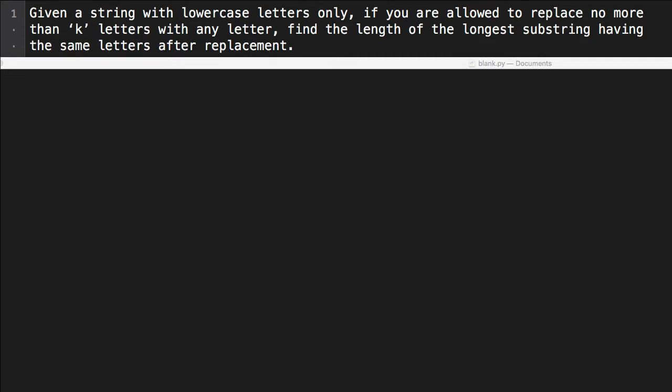Let's work through the longest substring with same letters after replacement problem. Given a string with lowercase letters only, if you are allowed to replace no more than k letters with any letter, find the length of the longest substring having the same letters after replacement.